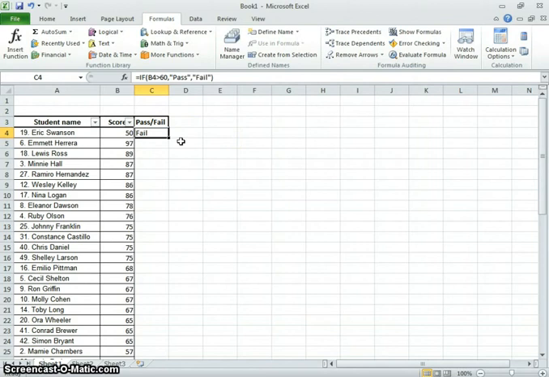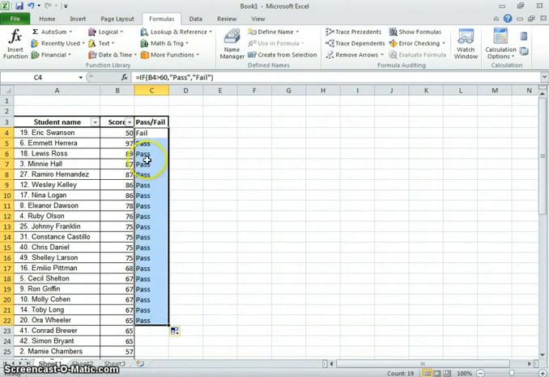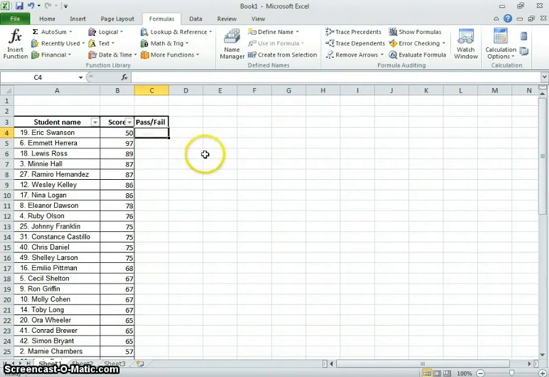So that's one way of writing an if statement, and I could just auto fill that down and replicate that function down across the cells, and you can see it's automatically showing whether the students have passed or failed. So that's one way of doing it. Very quickly I'm going to show you another way of doing it which you might find easier. I'm just going to start again.